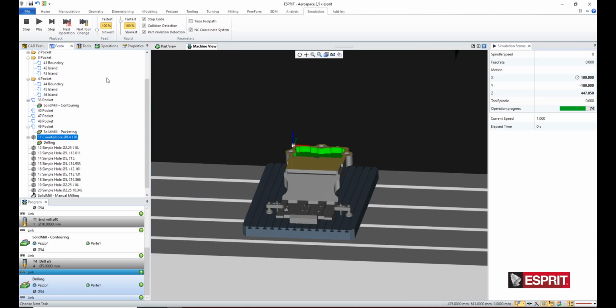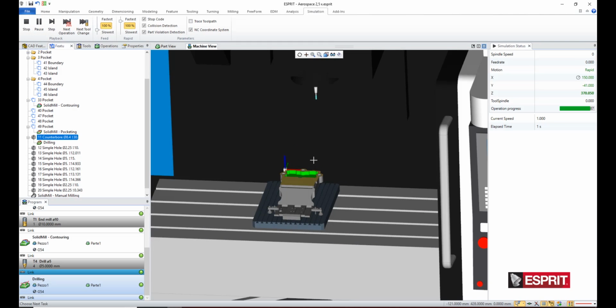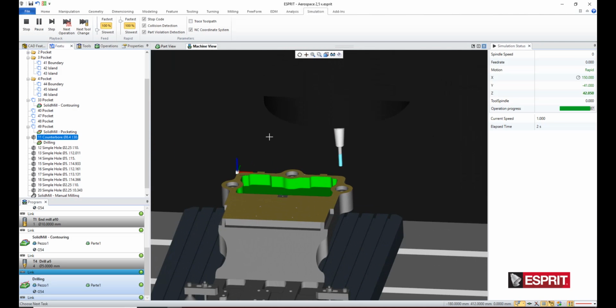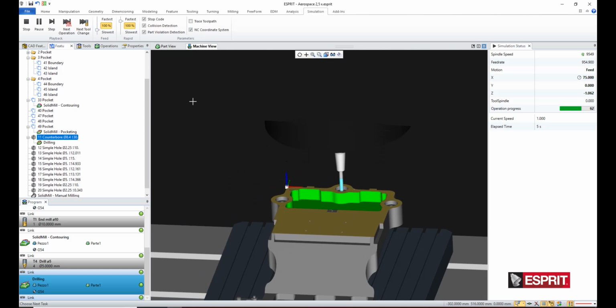Let's now watch the simulation. The retract movements are automatically generated and optimized. The green dot shows that there is no problem.